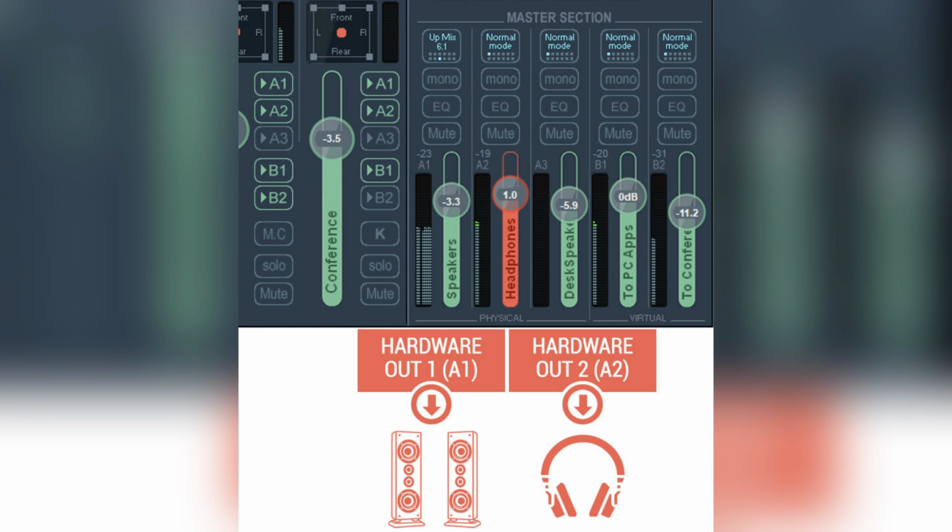And that's it! With this setup, you can fully control multiple audio sources, mix them perfectly for calls, and record your sessions without any hassle.